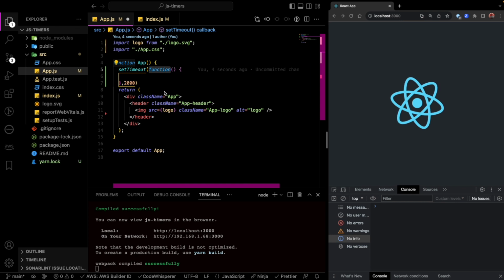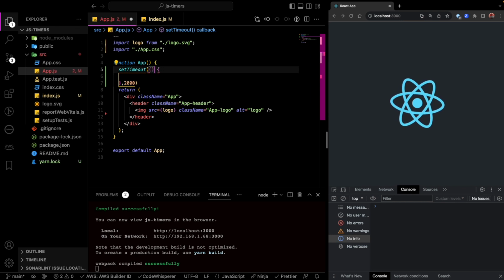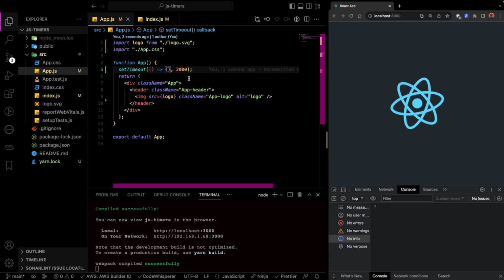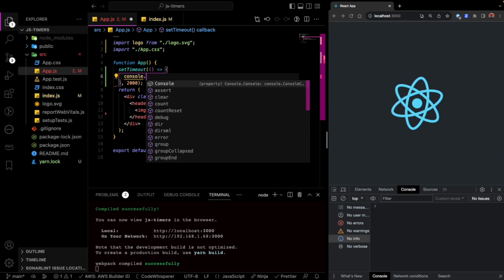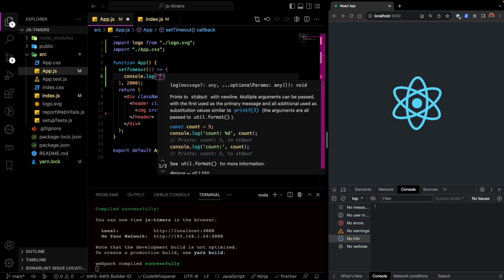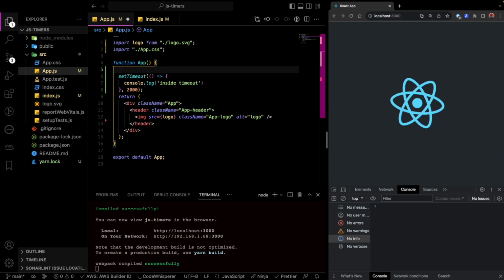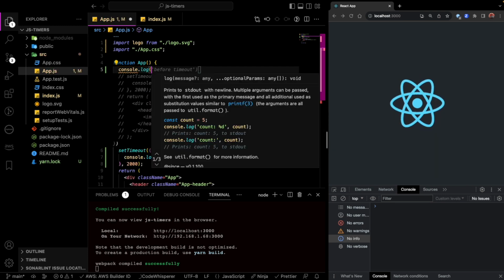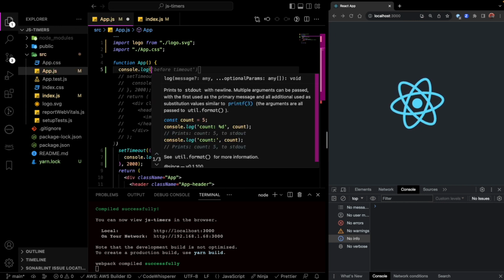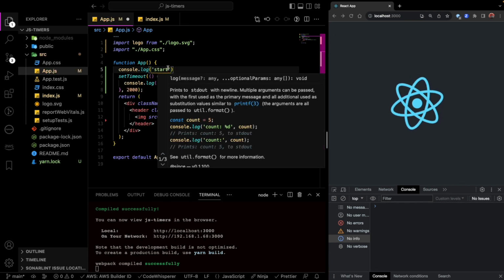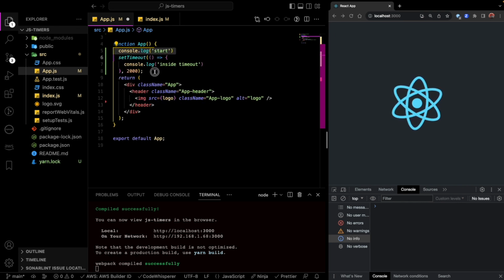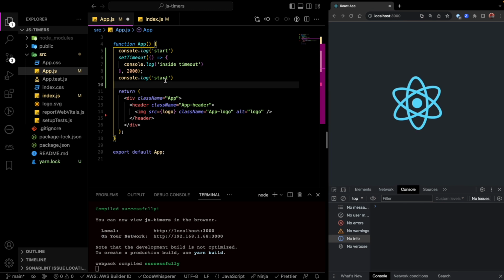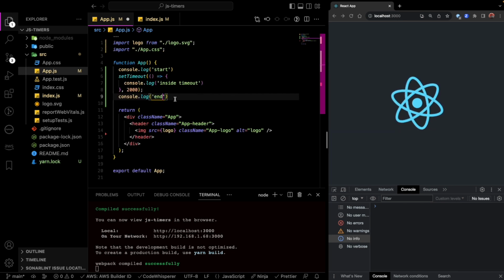This first function can be written as an anonymous function or as an arrow function, which I like the most. So if we put it like this, and inside of this block of code I put console.log and write any text here just for us to check, I can put "inside timeout". And before the timeout, I can put another console.log saying "start". And I will do the same after the setTimeout, putting "end", just for us to check.